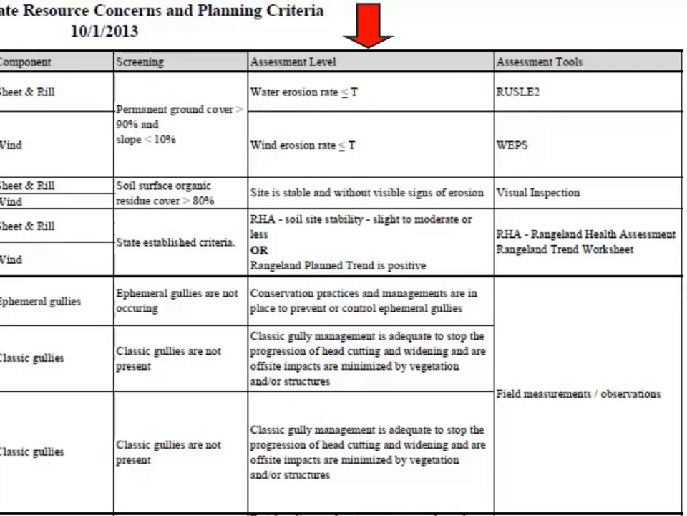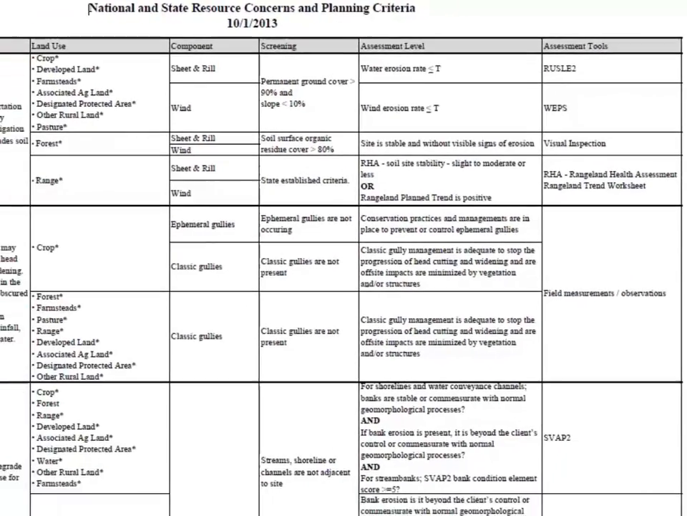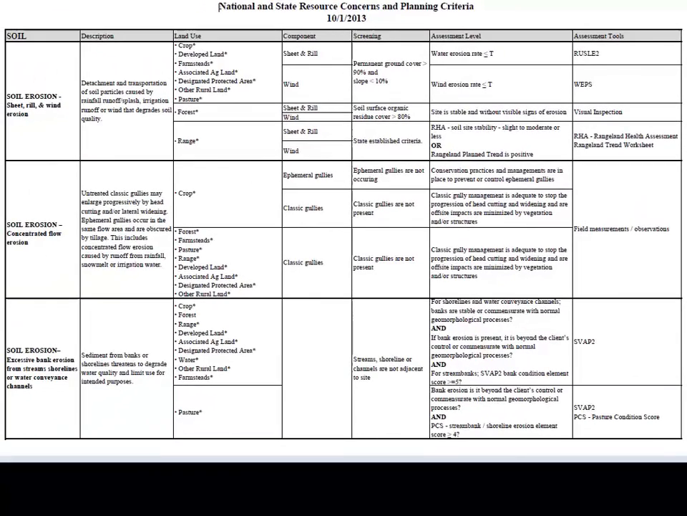Note that assessment levels are also used when formulating and evaluating alternatives in the NRCS-CPA-52. A description of measurement assessment tools can be found in the National Planning Procedures Handbook and the FOTG, the Field Office Technical Guide.